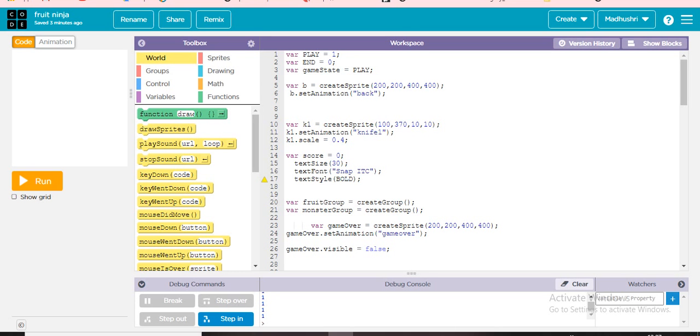So guys, I have already written the code. I will just explain it and show you why it is used and how it is used. Okay, so let's start. Come, so variable play is equal to 1, variable end is equal to 0, right? Variable game state is equal to play.